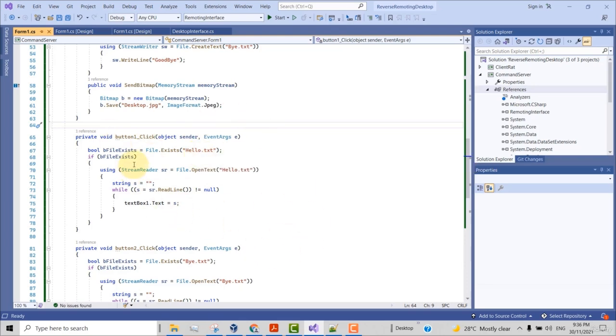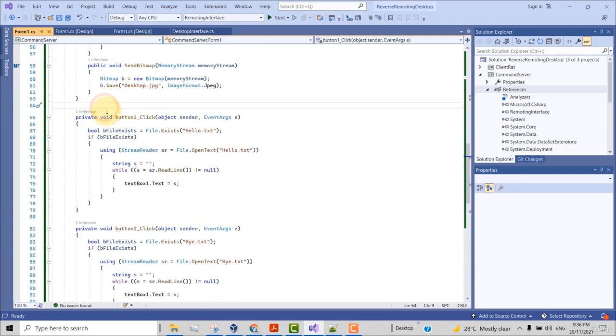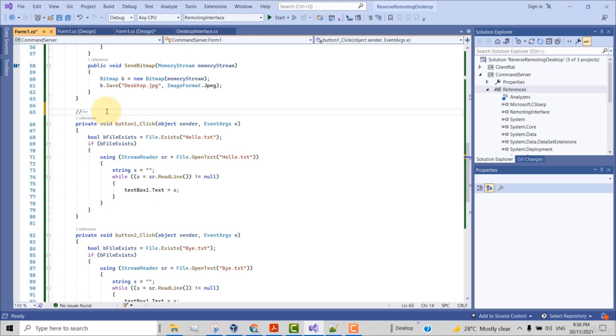So this is an indirect, ingenious way to allow our server to update its own user interface, since the client cannot do it. The client has no access to our user interface. So if the file exists, it will open the file and read the contents by using all these methods, and then it will set the text box to the string that is read from the file. The same thing for button2. Button1 is the hello, and button2 is the bye.